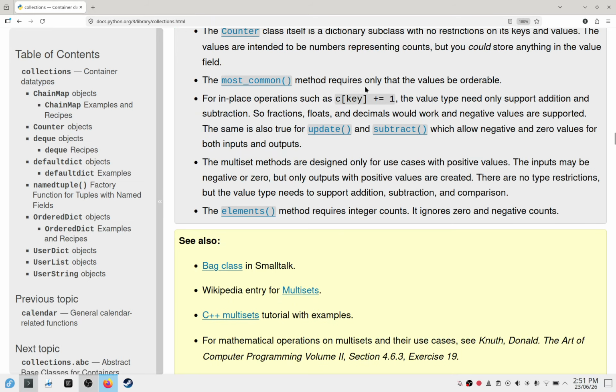The most common method requires only that values be hashable. For in-place operations such as c[key] += 1, the value type need only support addition and subtraction. So fractions, floats, and decimals would work and negative values are supported. The same is also true for update and subtract, which allow negative and zero values for both inputs and outputs.